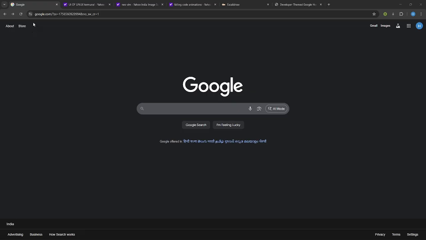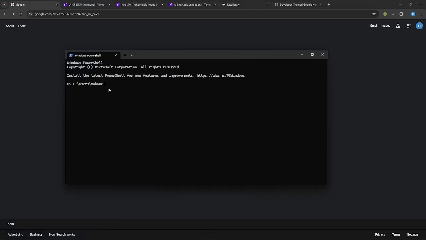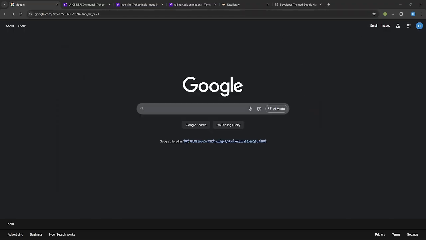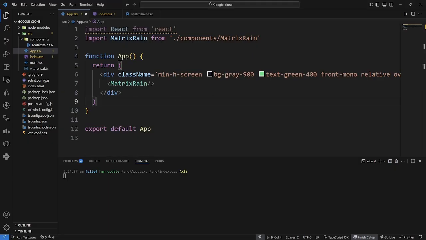writing my name, or rather, we can add something like the way we see in the PowerShell, this PC C users, something like this, which gives it an overall terminal Linux-based feel. So let's get started. Let's get into the code, and here we go.